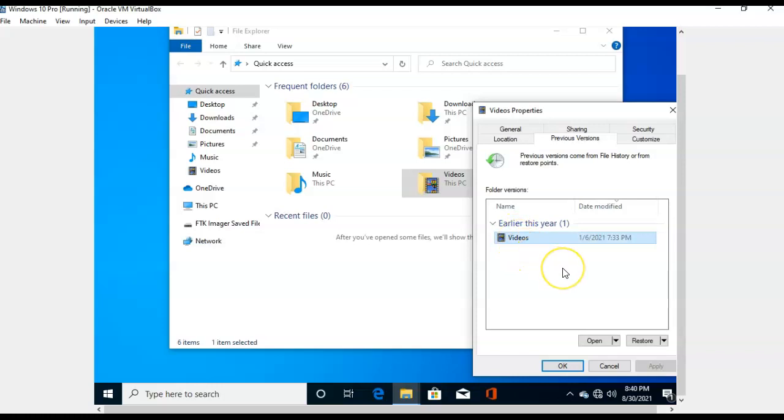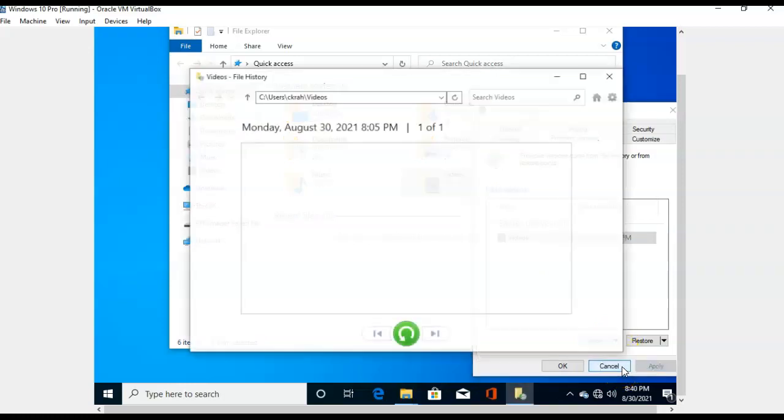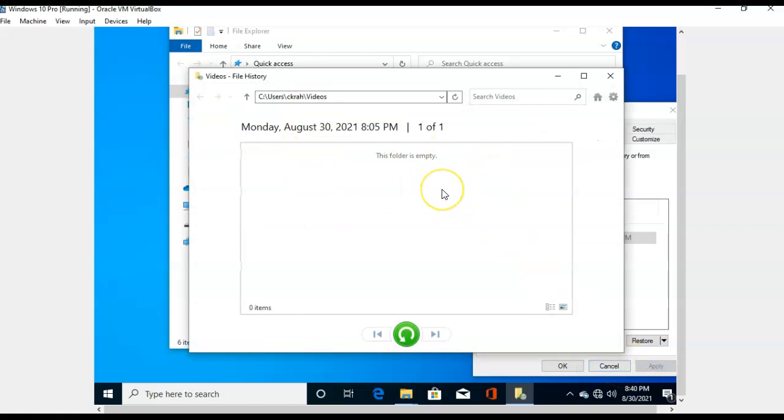You're going to see that I have that version that I just backed up. And now if I would like to restore a specific video inside of this folder, well, now I can just go down here and I can open in File History. And here you can see anything that was inside of the folder for videos that got backed up. I don't have anything, but if I did, I would be able to go inside of the Videos folder and select the video that I want to restore.